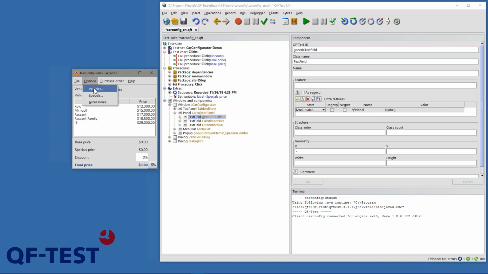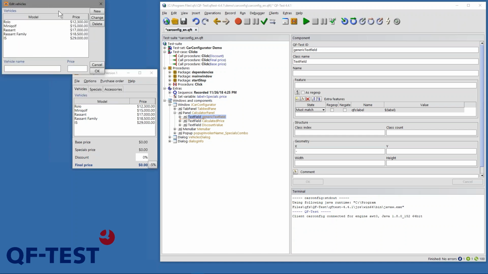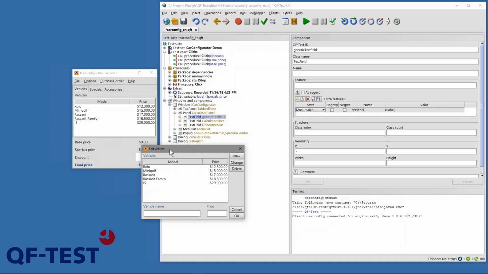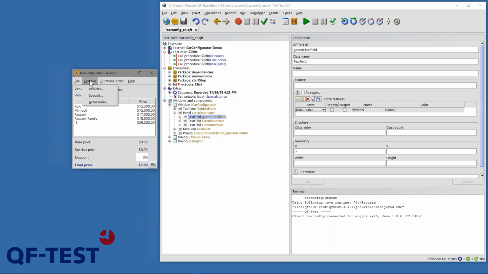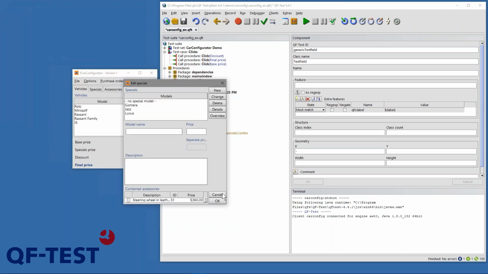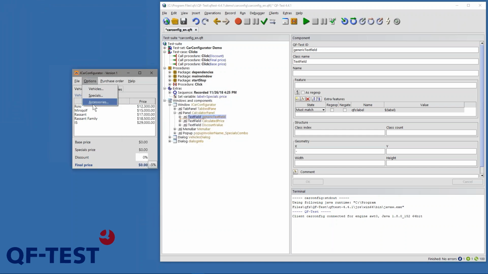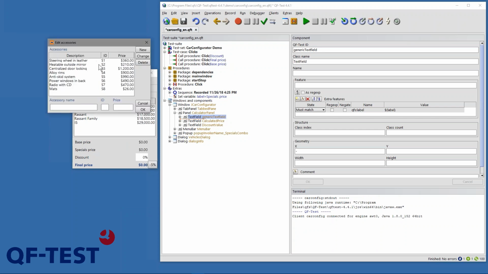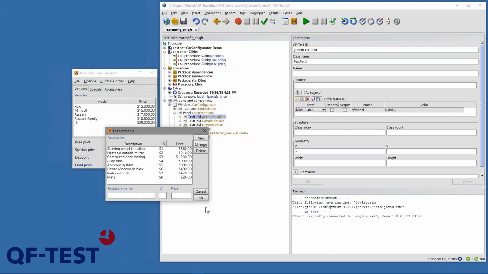I'll show you the dialogs. That's the Edit Vehicles dialog, and it has this Cancel and OK button. And here you've got the Edit Specials dialog. Again, these two buttons, and also the Accessories dialog. Same.